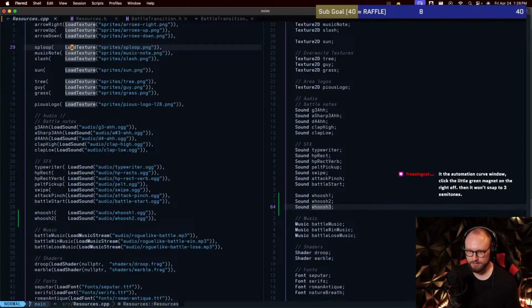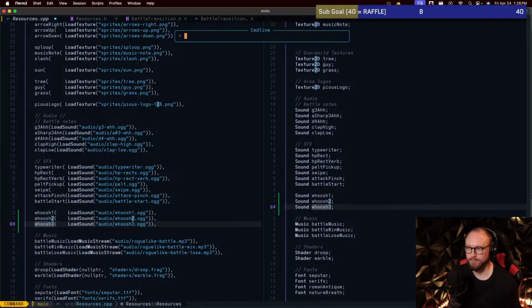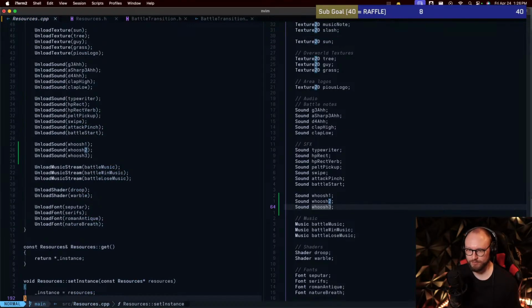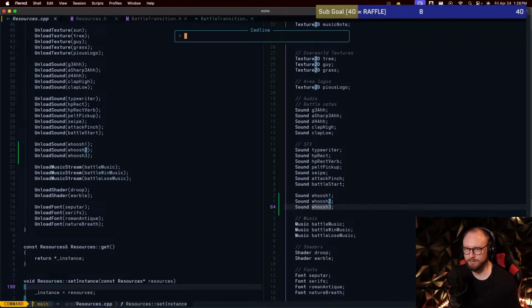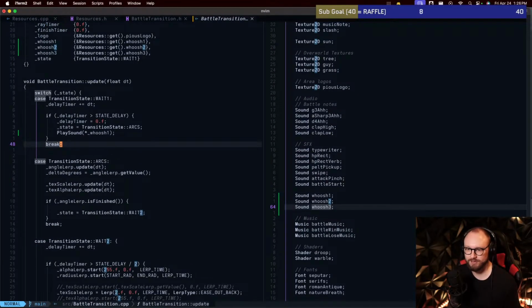Okay, let's see down here, and make sure we unload it. I did that already. All right. Okay, then now in our battle transition, so instead of playing whoosh 1, we'll play whoosh 3 here. Let's try this.